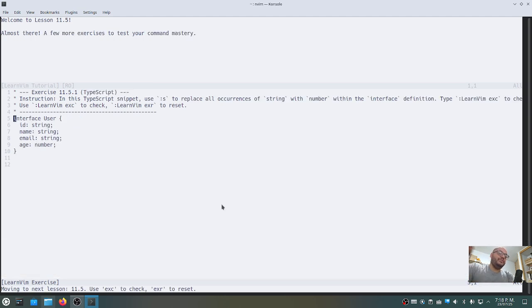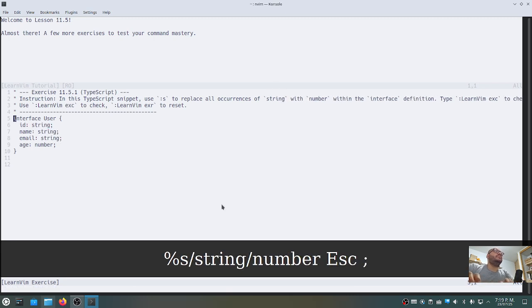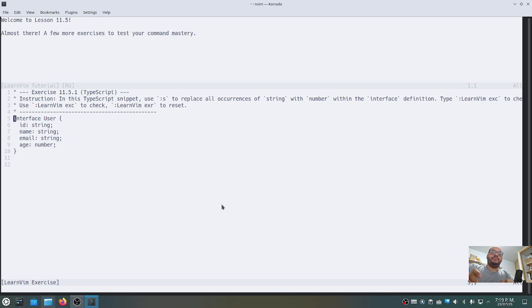Tell me in the comments if you find a motion that is quicker than mine. That is faster, I think. Used to replace all occurrence of a string. Oh, a string with number. Okay. That's pretty easy. We have been doing it a lot. A string number. Okay. Oh, I have to press enter. You get the idea.